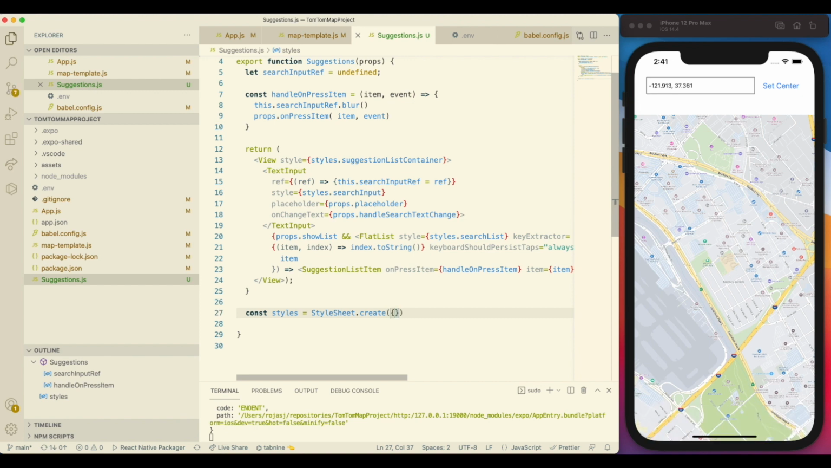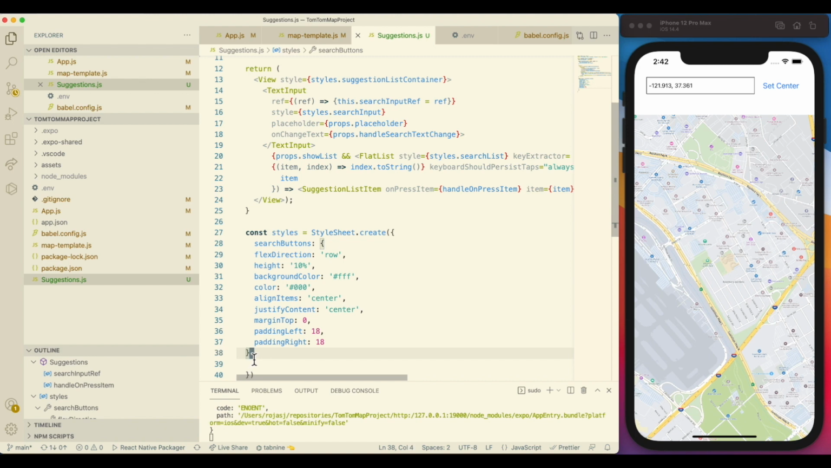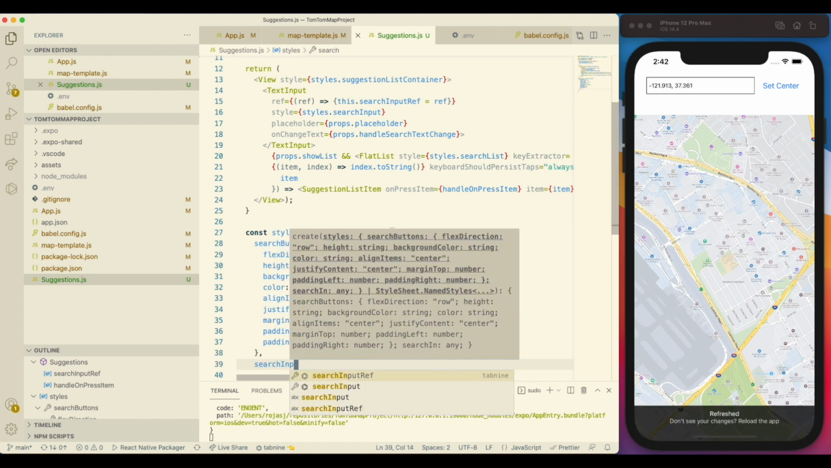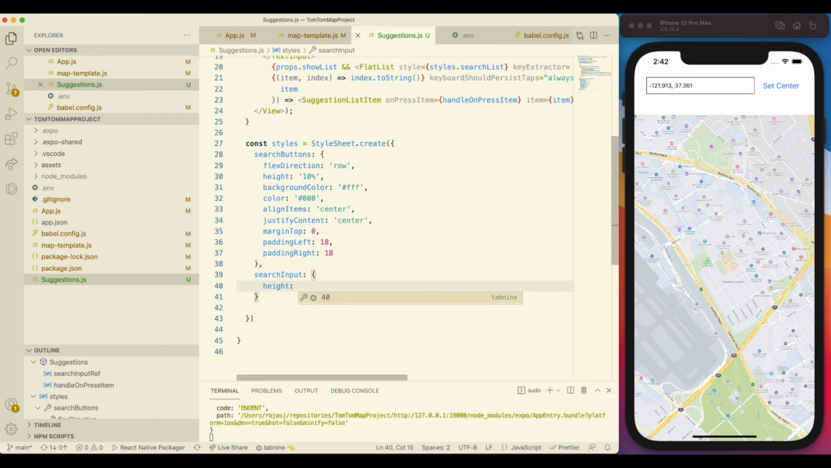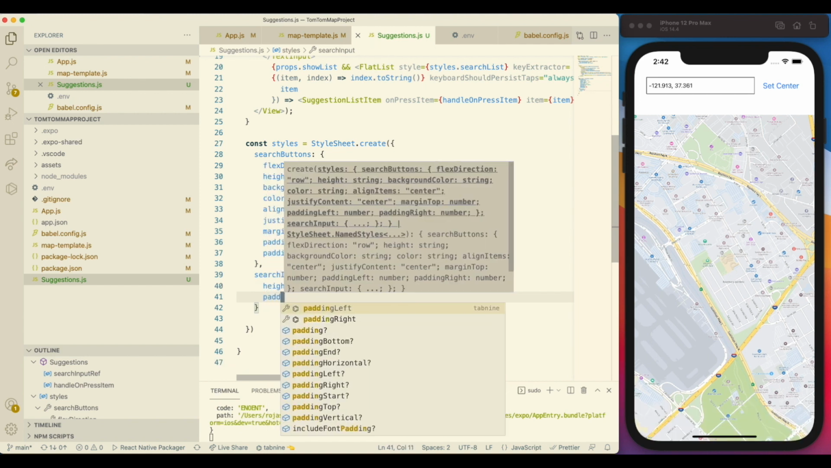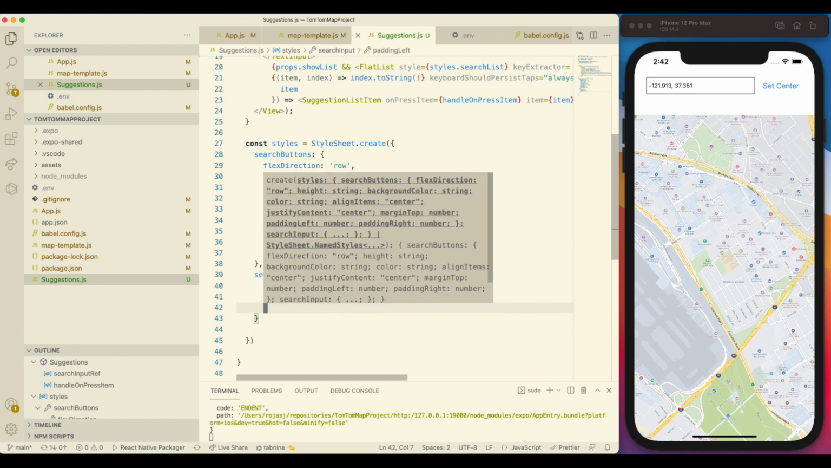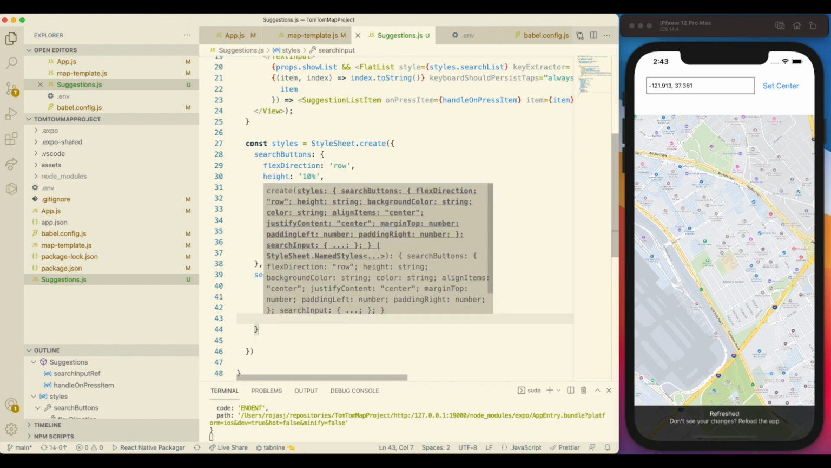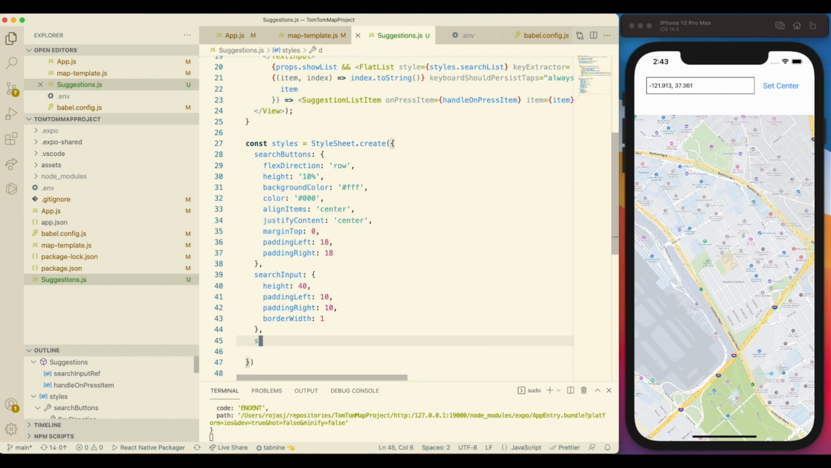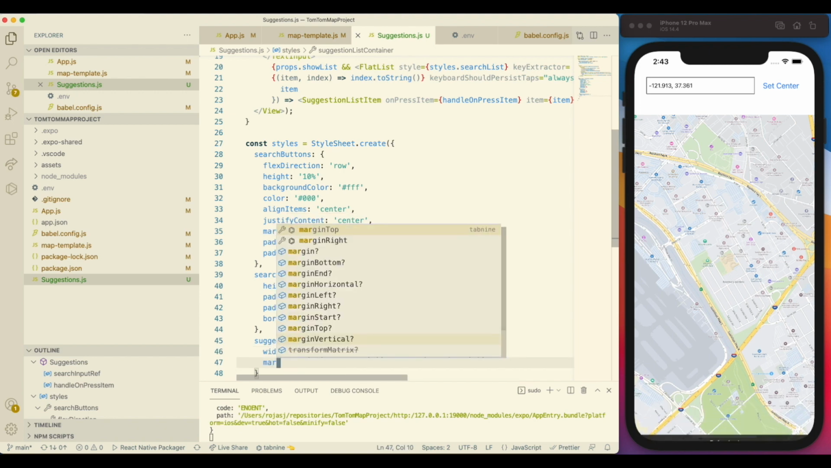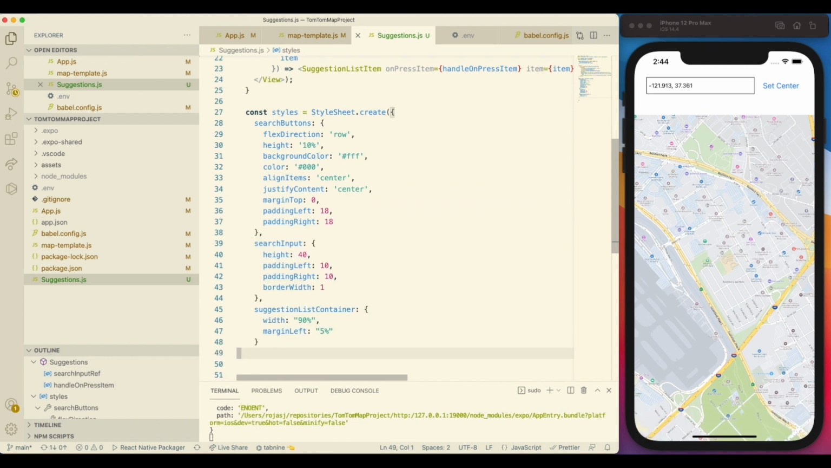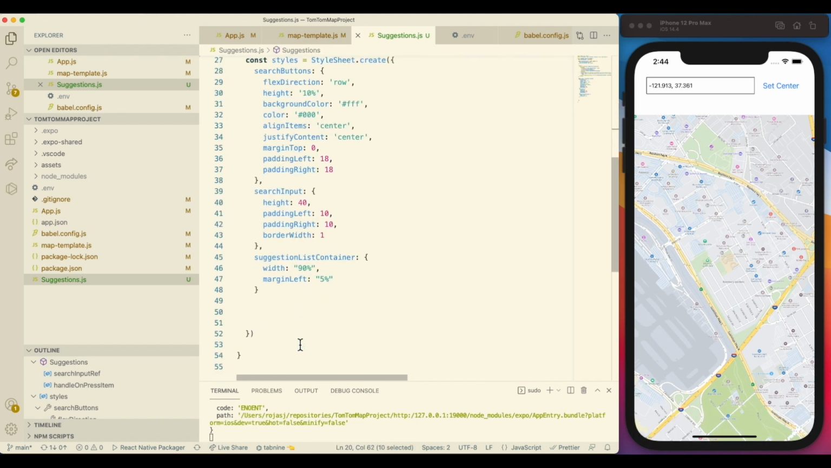Gonna create some styles. For the search button, we already have some of that style created, so we can copy them here. Let's create another one, search input. Let's say 40. And let's add some properties. Padding left, 10 characters, padding right, border width. Now suggestions list container. This one should use almost all the screen width. Which one is missing? Of course, we need the search list. Go here. Okay, set size, I think almost the whole width.